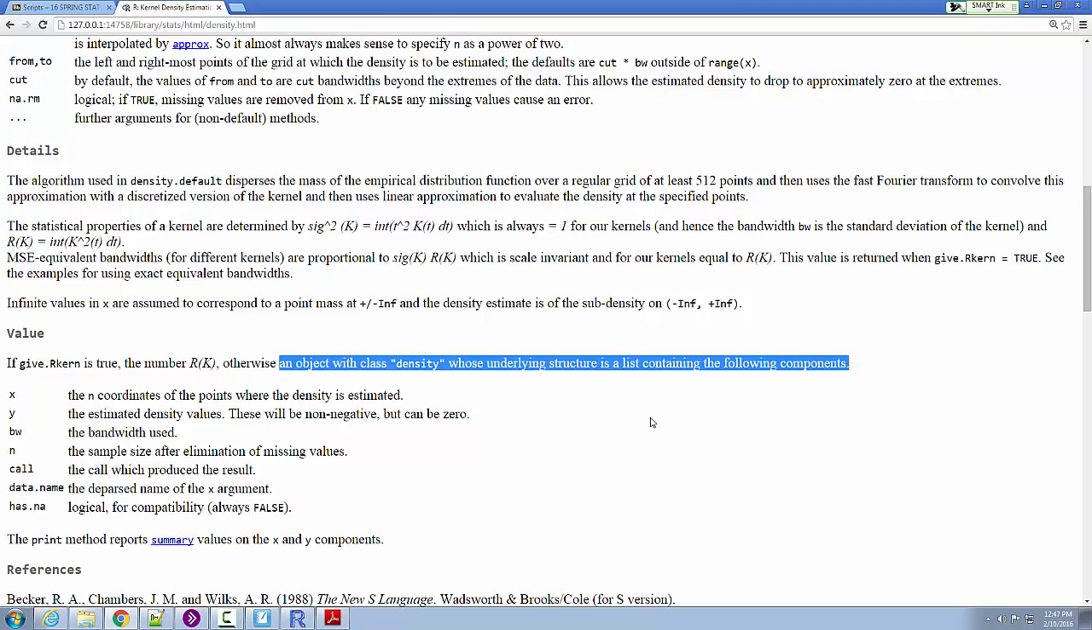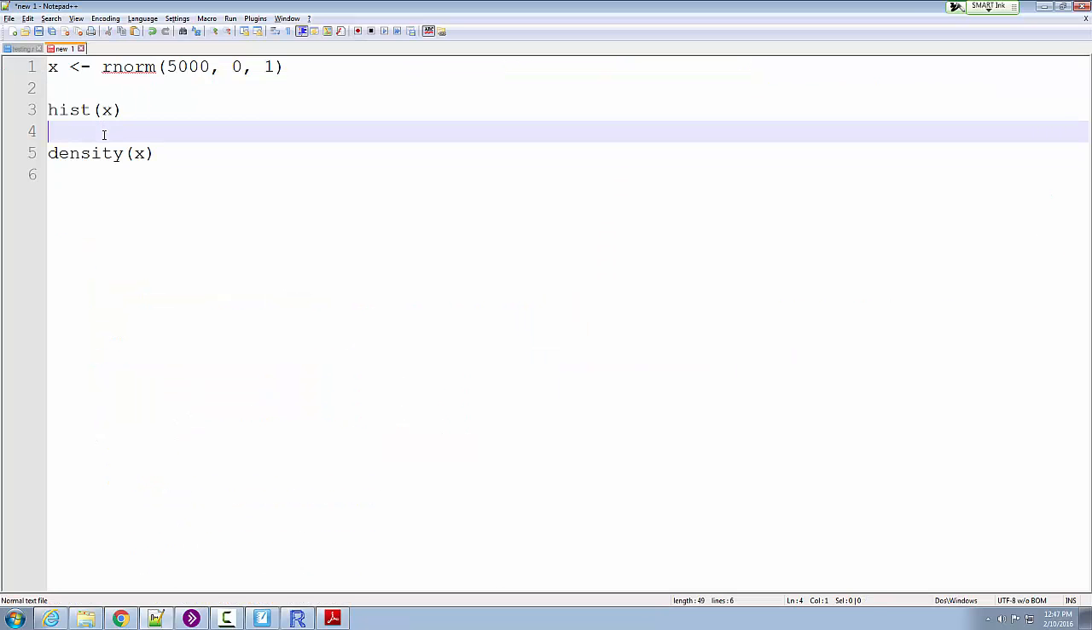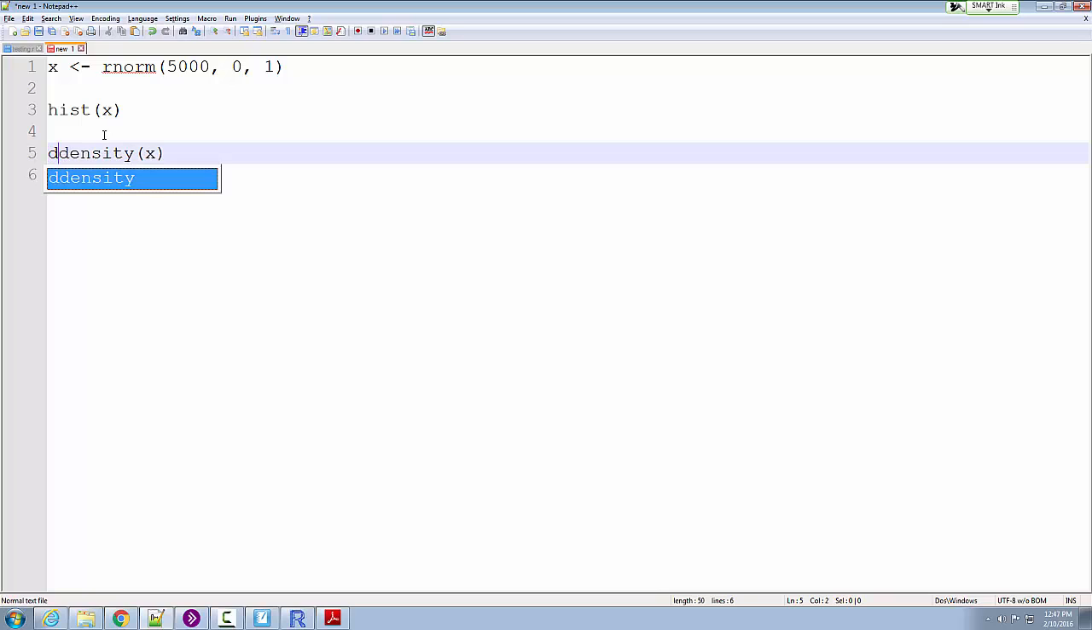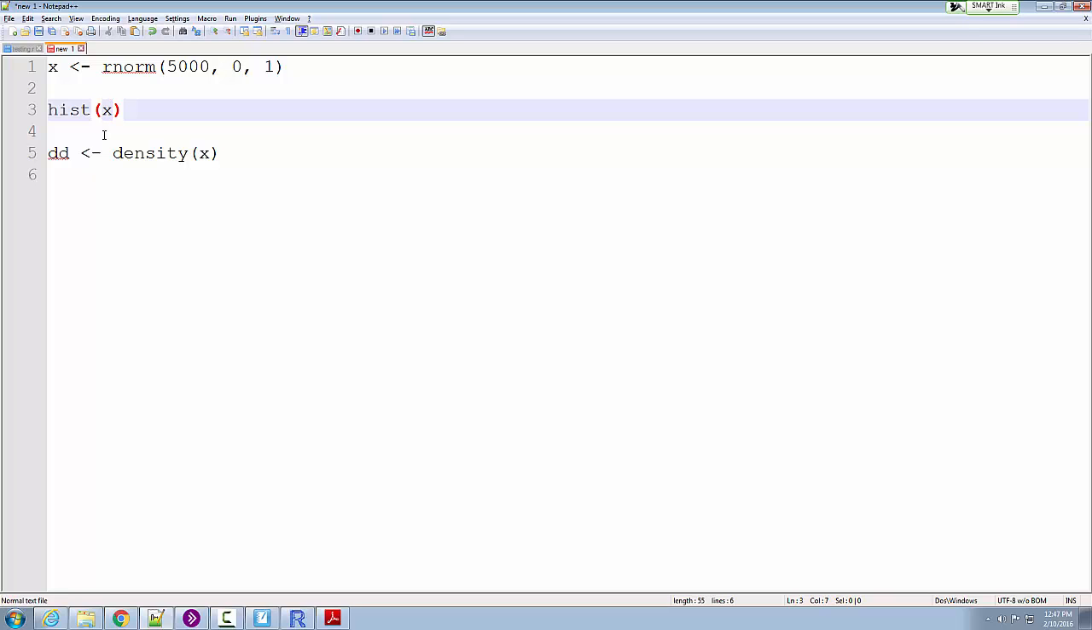So we're going to get the object. So let me just store the object. Let me do it like this. dd is density. And before we go forward, let me make this histogram a little bit differently.